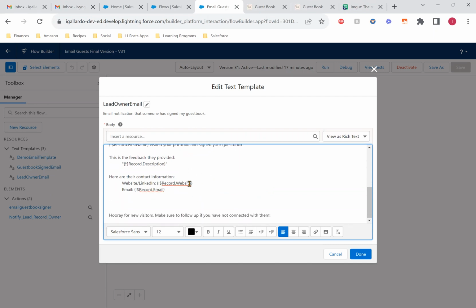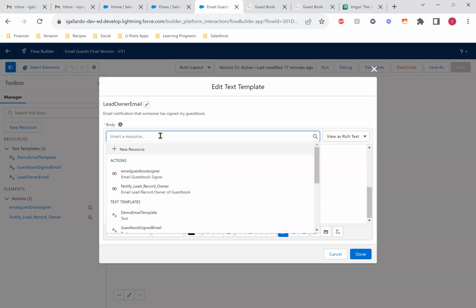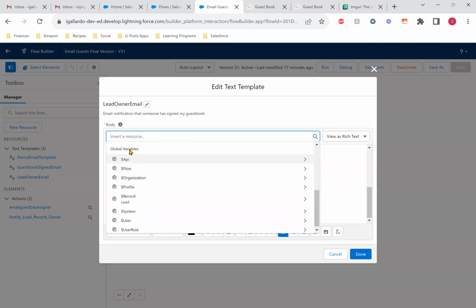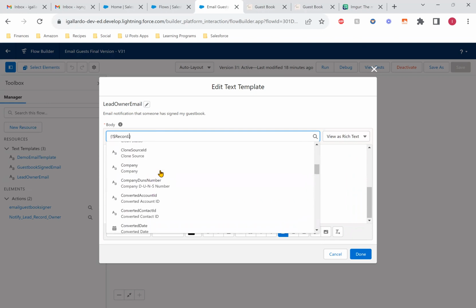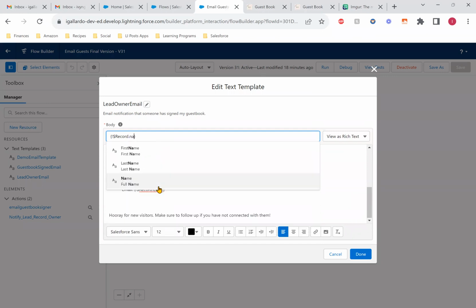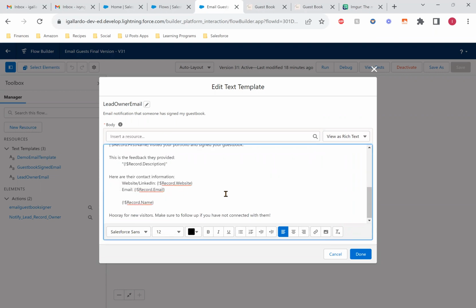I will demonstrate it here. I will click on the resource box, scroll down to global variables, and you can choose many different types of resources. For my specific example, I would choose the lead record, and I would like to choose the lead record's full name. I will type in name here, and choose full name, and that will insert the record's full name. Then I can add additional text following that to further customize it.